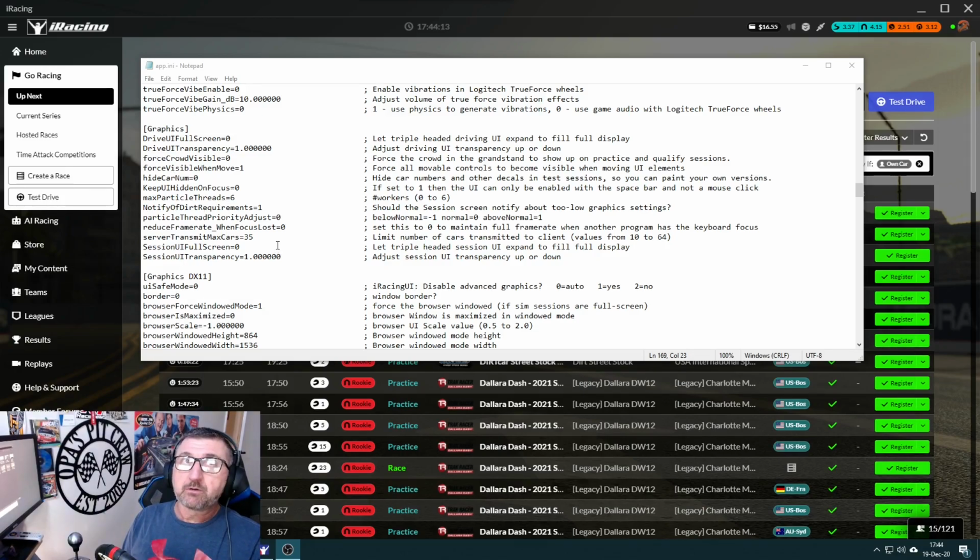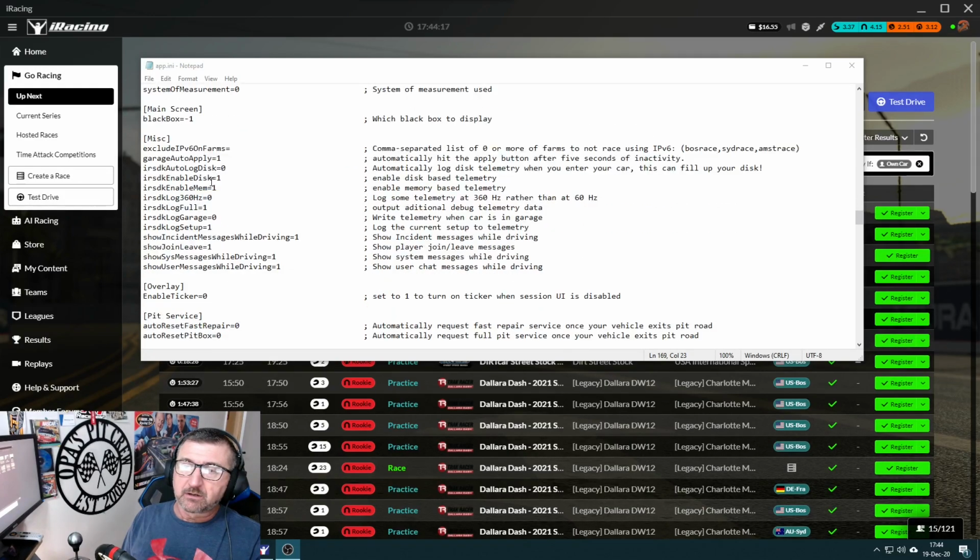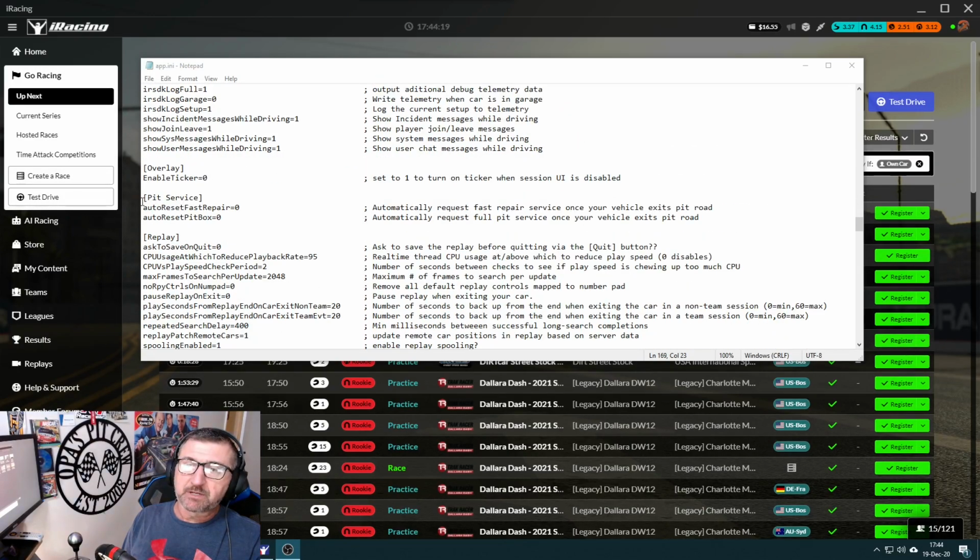Auto Reset Pit Box. So we're going to scroll past all of these different sections, and we're going to go down to the pit service. And here we have auto reset pit box for 0. So by default, this is set to 1 in iRacing.